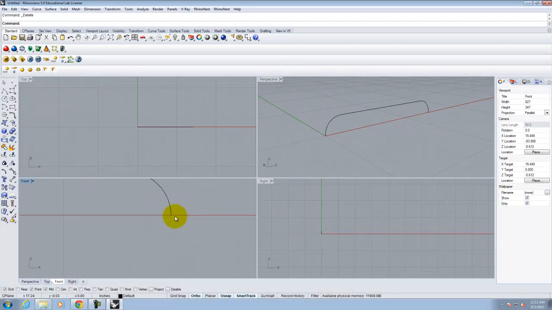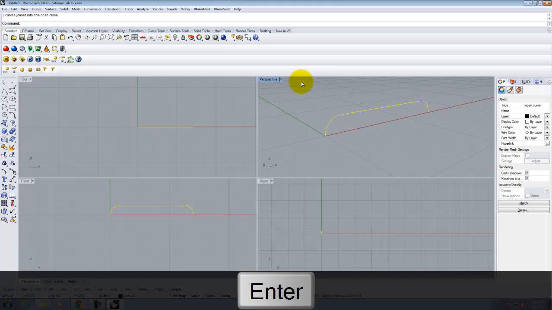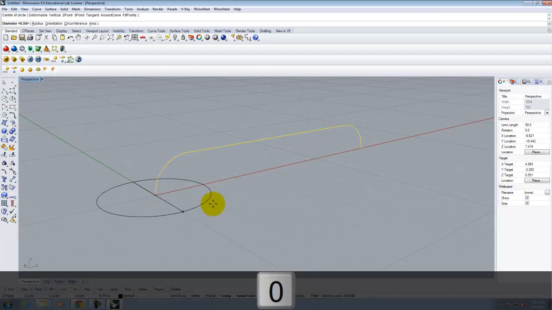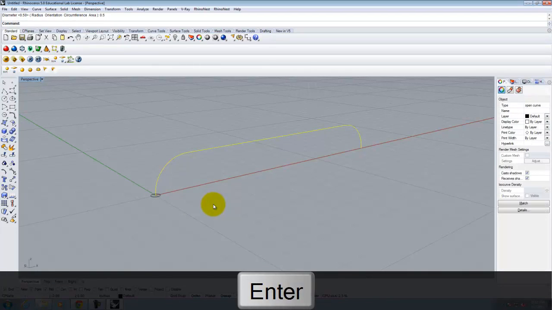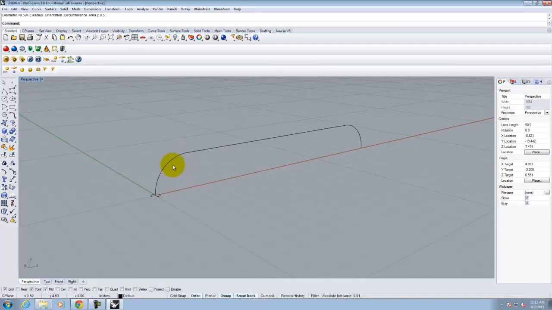I'm doing this in the front view because I have an easier time seeing it. It looks like I had a little extra stub of a line that I drew by accident. So let me go ahead and join those back, and we'll jump back into perspective. Sorry about that. And we'll do a diameter of 0.5. And there it is. So what we're going to do to create this is something called a sweep.